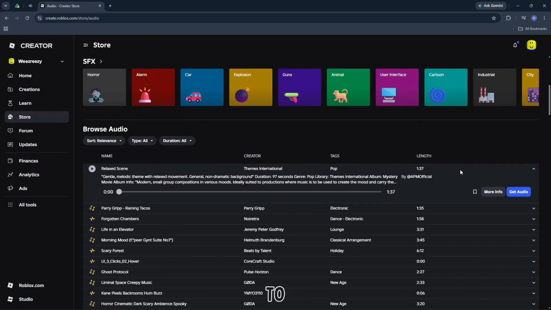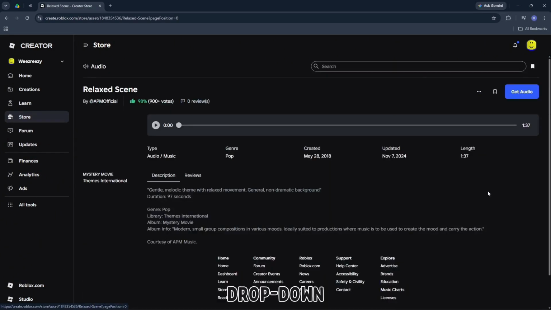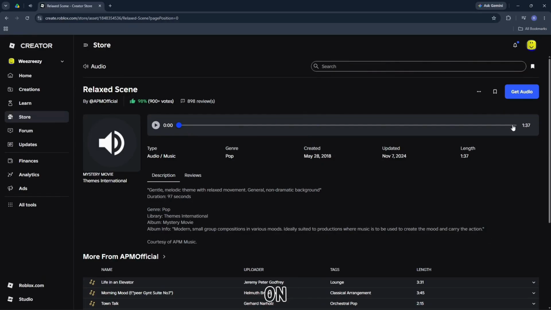When you find the sound you want to use, all you have to do is click on the drop down for it. Then click on three dots and select the option Copy Asset ID.